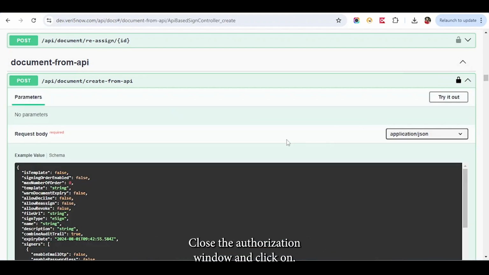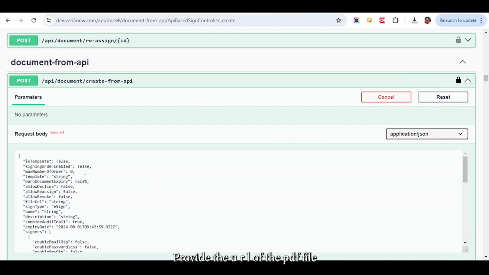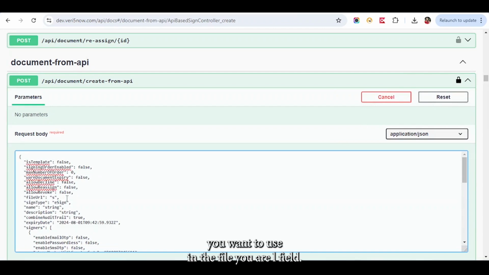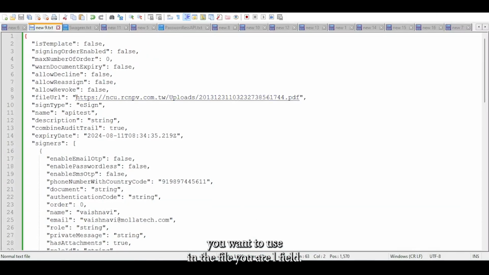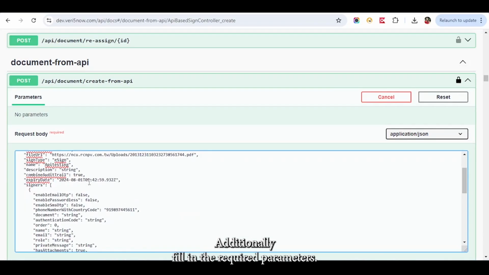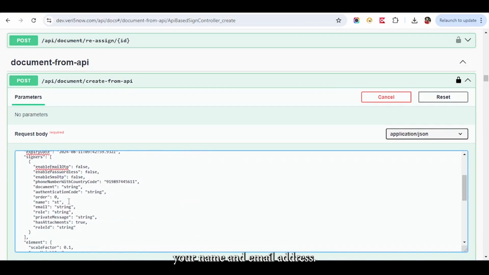Close the authorization window and click on Try it out. Provide the URL of the PDF file you want to use in the File URL field. Additionally, fill in the required parameters: name, API key expiration duration in days, your name, and email address.